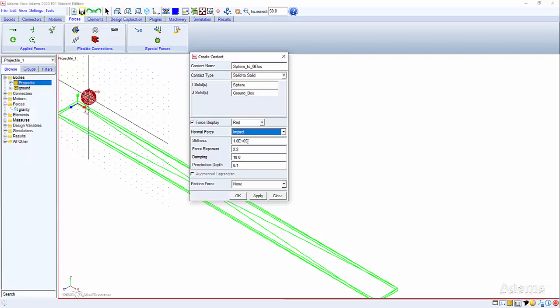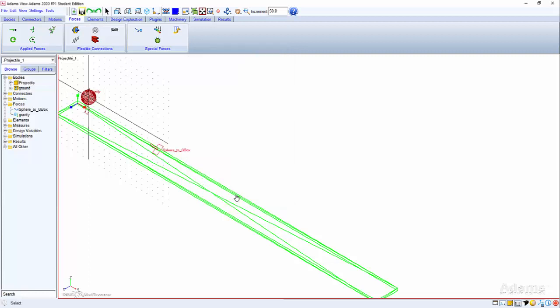This is the stiffness of the contact between the two bodies, and this is the damping. I'm going to leave the default values with no friction. Now I'm going to click OK. Once you click OK, you can see Adams created the contact force under forces and gave it the name we are looking for, sphere to ground box. Also notice this icon here. This icon represents the contact force for our model.